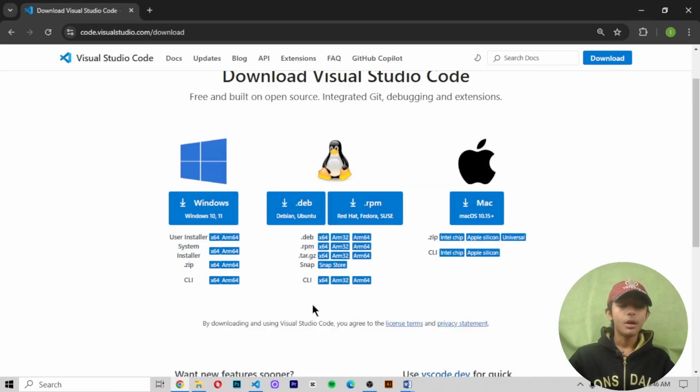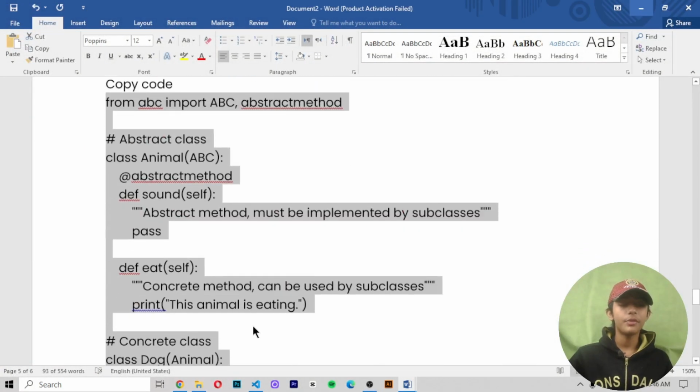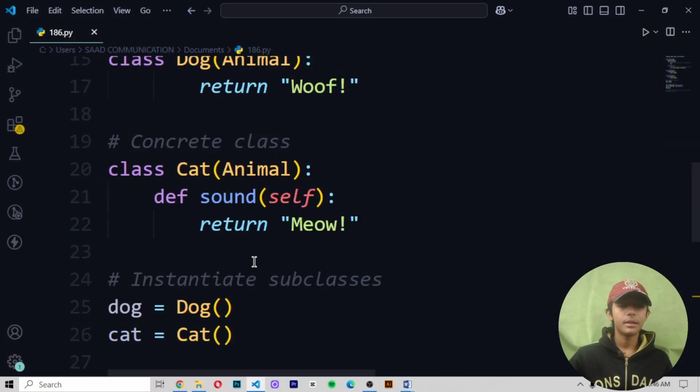Now erase this. Now what we can do here is write this type of code. Copy, paste.